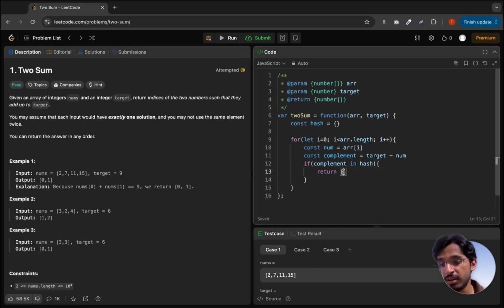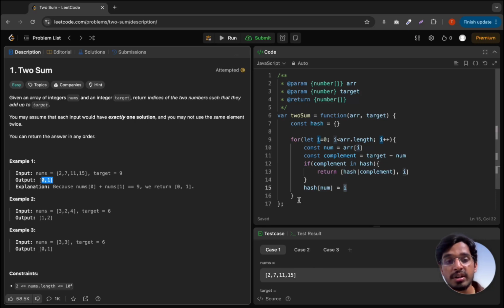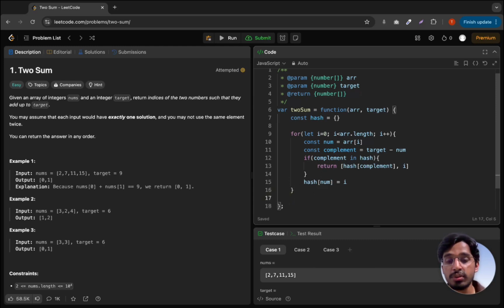So that is the hash at the complement, and then return the current iteration index. Okay, so if we don't have it within our hash, then we add that to the hash. Okay, so we say hash at the particular number and set that to I. Okay, so we are storing the value as a key and the index as the value, since indices are the things we need to return. Okay, so that sets that, and if it doesn't return anything, so if it comes out of this for loop, we just need to return null.